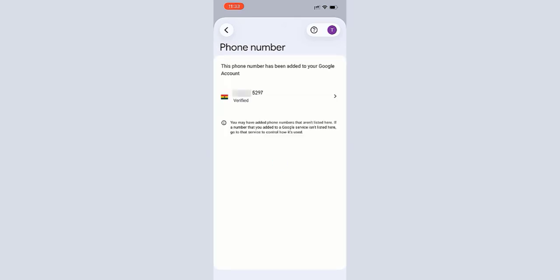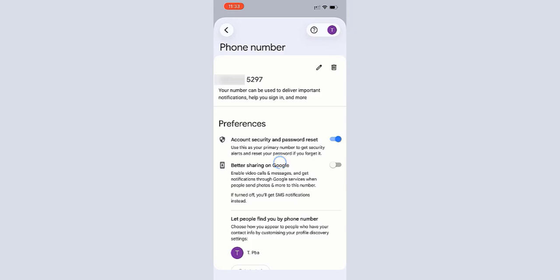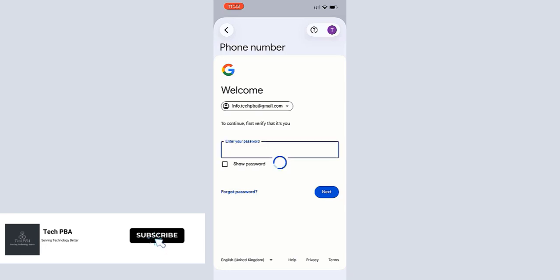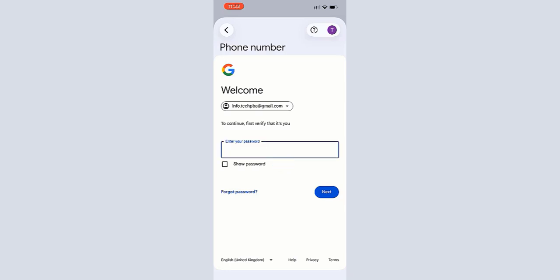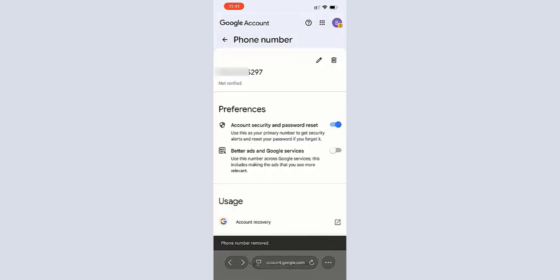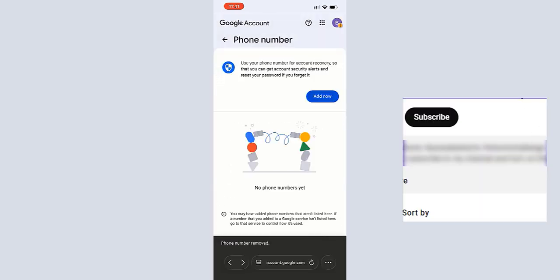After that, you want to tap on your mobile number as shown there, and then again you have to select the delete icon at the top right to delete the mobile phone number from your account. Sometimes you may need to verify your account by typing your password. After typing the password, you will see the remove number option. Tap on that to delete your phone number completely from your Google account.